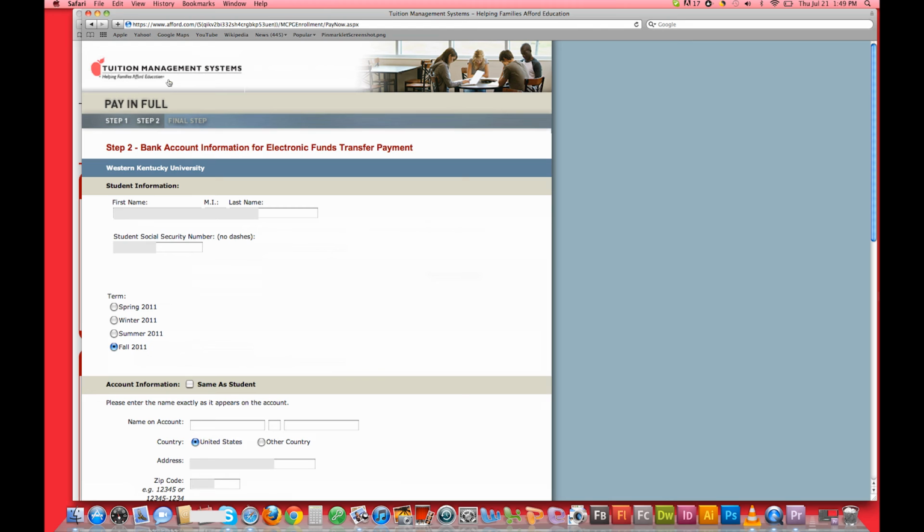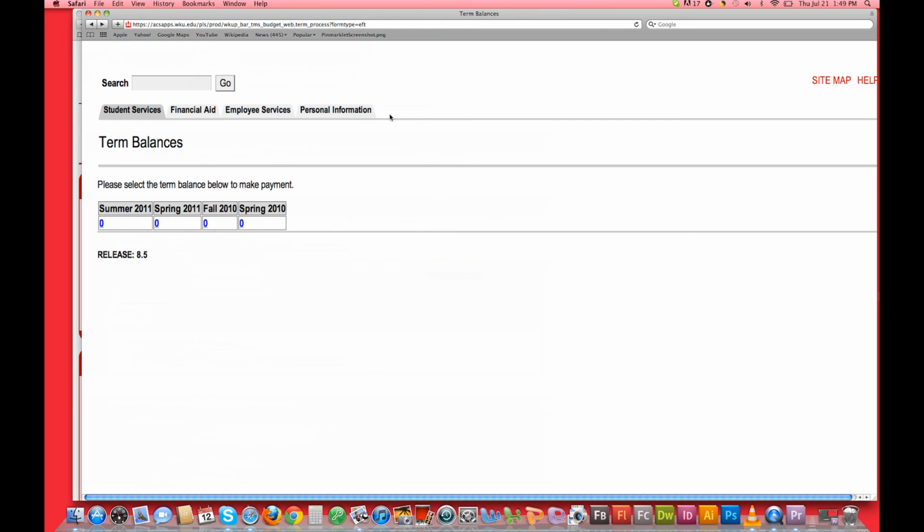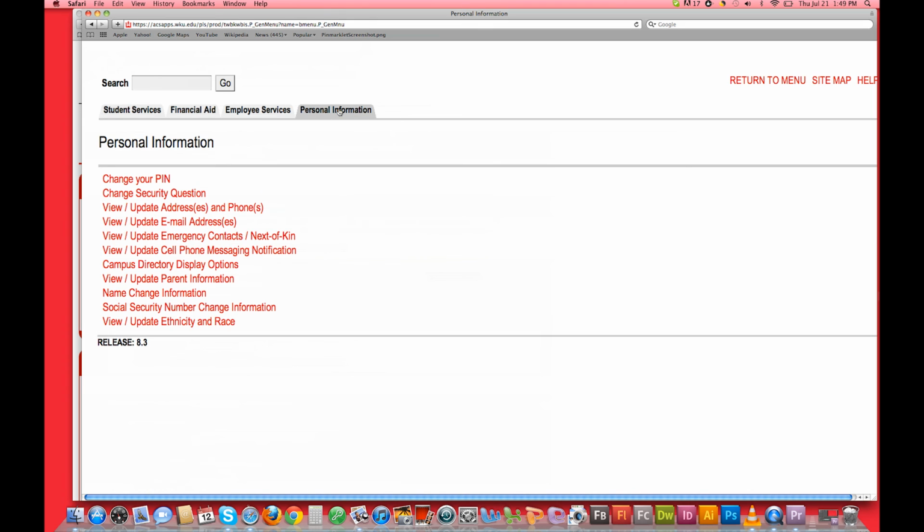That's about it for paying your tuition and fees online. Let's go back to Topnet and click the Personal Information tab. This is just all the information that WKU has on file for you. As a student, you need to go in regularly and update it. If you've moved, make sure that your addresses and phone number and your email addresses are all updated.